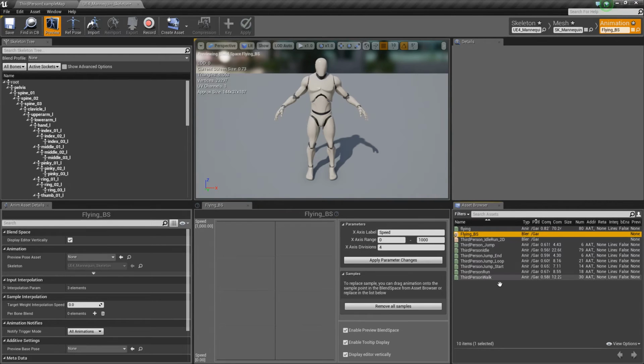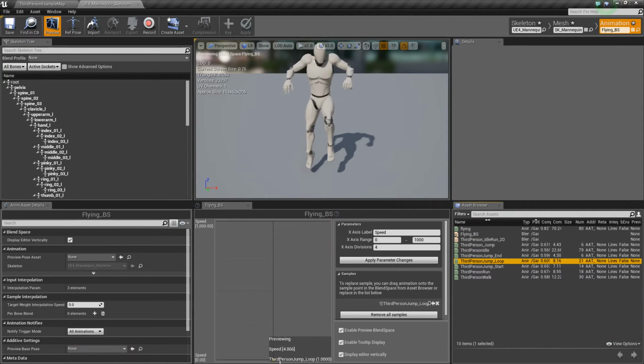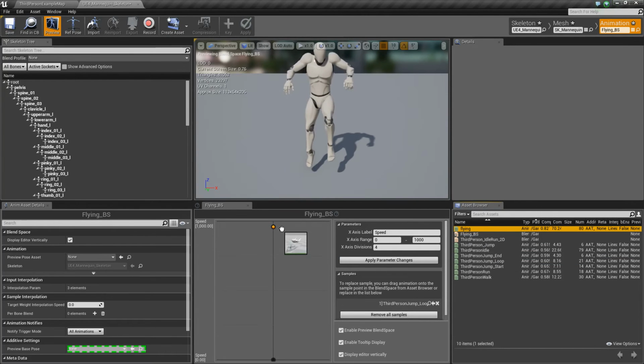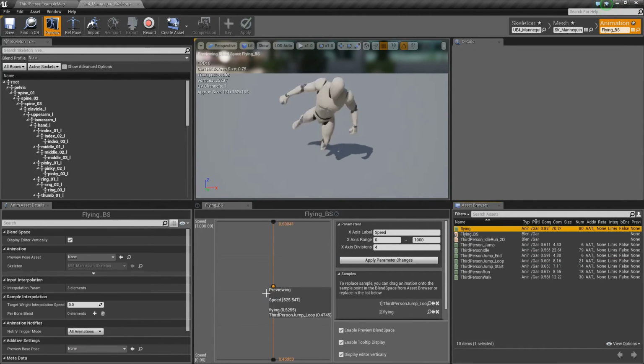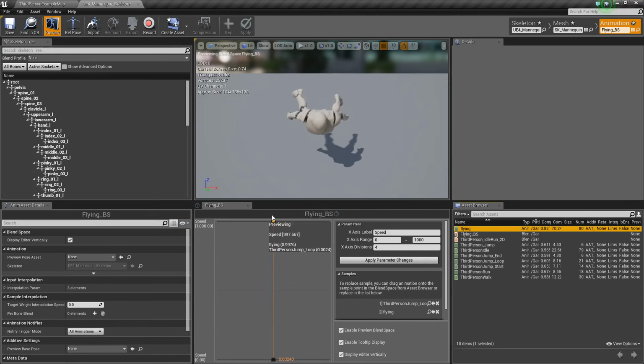Now for the idle, which means speed of 0, we're going to choose the jump loop, so he's just kind of floating in the air. So there he is. Awesome. And then for the full-on speed, we'll choose the flying. So he's going to kind of boom, take off. Okay, so that's great. That's all we need there.